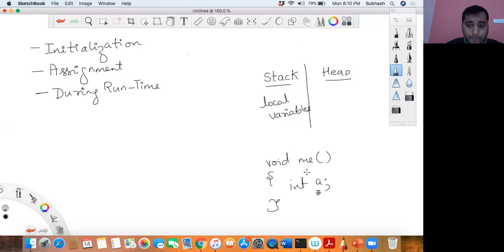So such kind of variables which are defined inside a method would be present in the stack segment. That is nothing but your activation record. I spoke about the activation record earlier. So this a would be present in the activation record belonging to the method.